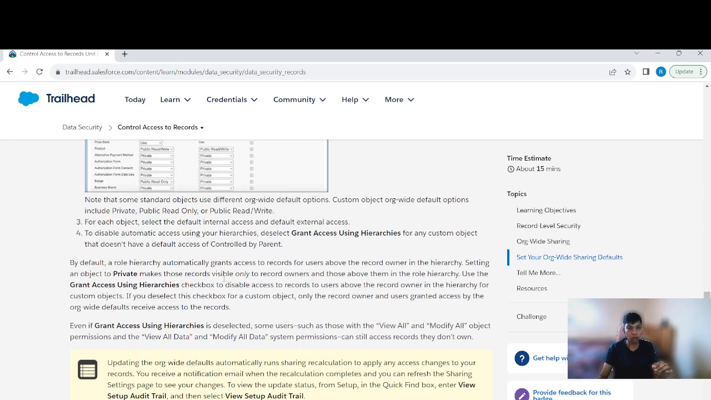So by default, a role hierarchy automatically grants access to the record for users above the record owner. So if I'm the record owner, imagine I am a recruiter or a standard employee who can view the record, but my manager has default access to all my records. Setting an object to private makes those records visible only to the record owners and above them. So if you set it to private, it will still be accessible to the role hierarchy. But if you're setting it to public read, then everyone in the company can actually read it.